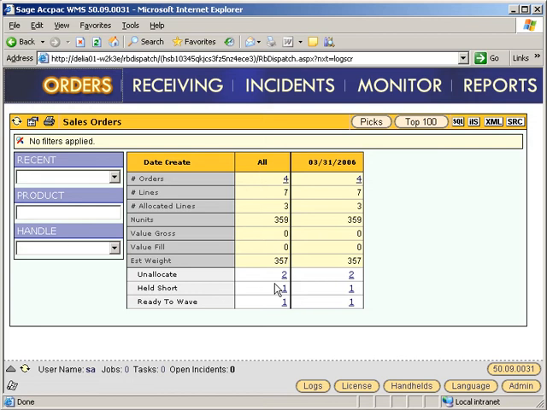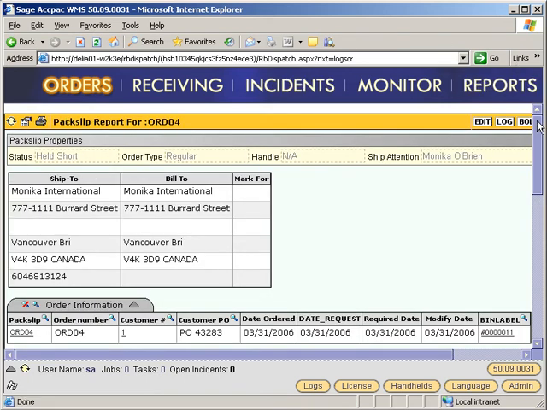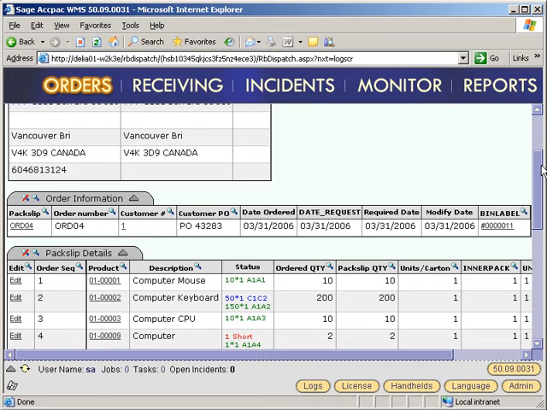We'll also note that one of these orders here is now in status called held short. If I click on held short, I can see that order number 4 is in held short status. If I drill down into this order, I can see what caused the item to go on short status. Basically, an item is held short if you have items that are on your sales order, but you don't have sufficient quantity to fulfill that order.